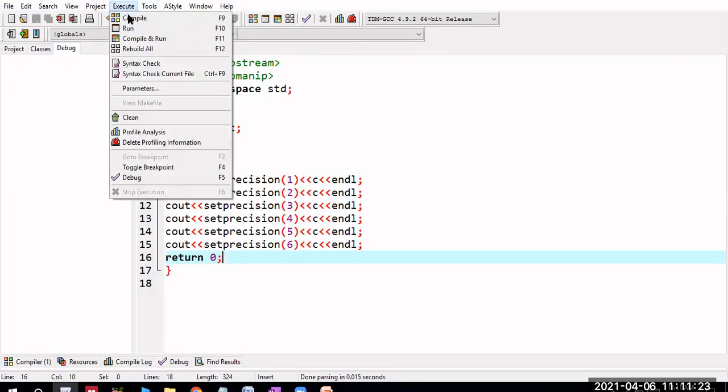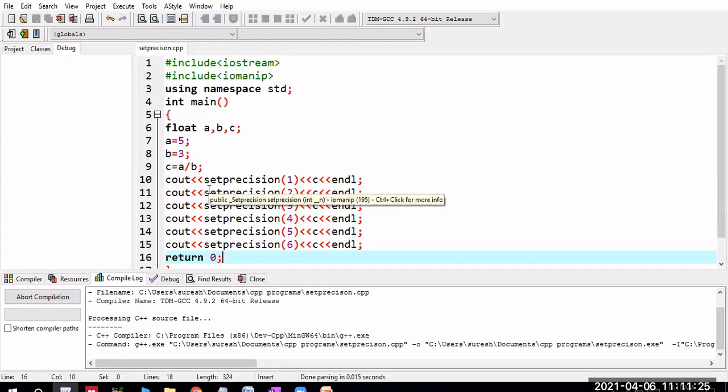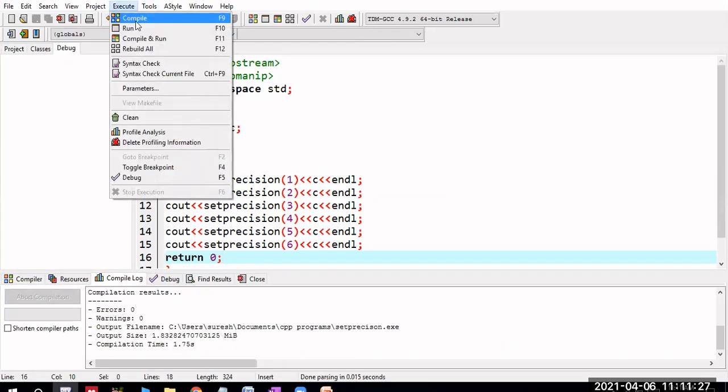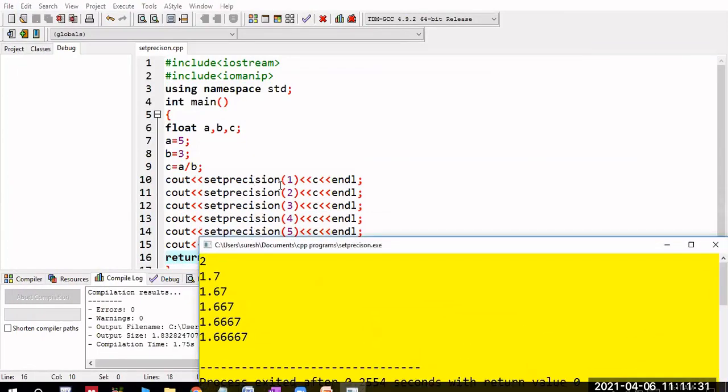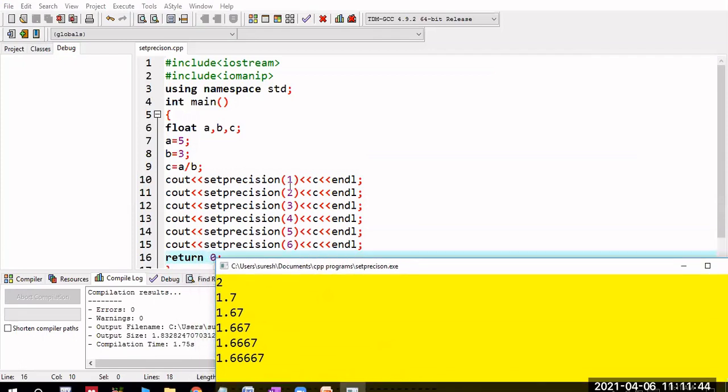So now I will try to compile this program, and I will try to run this. So this is the first one, set precision of 1. Set precision of 1 means it is directly displaying 5 by 3, that is 1.7 under 2. Precision of 1 means the entire width of that particular float value should be 1 digit only. So that's why it is adjusted to 2.